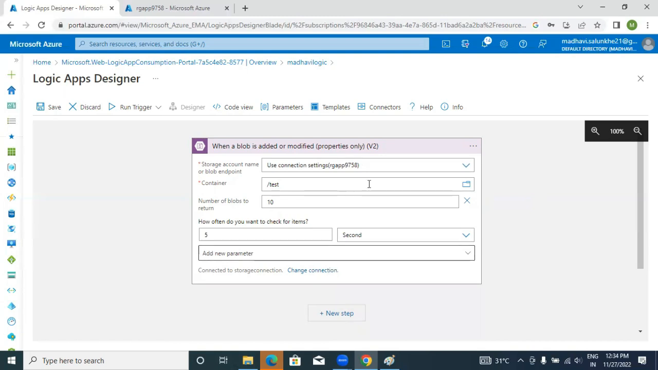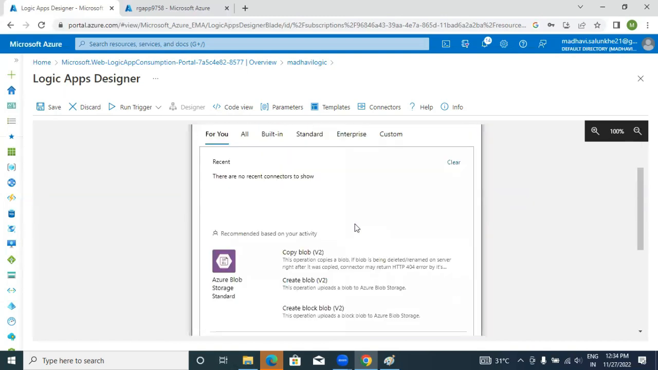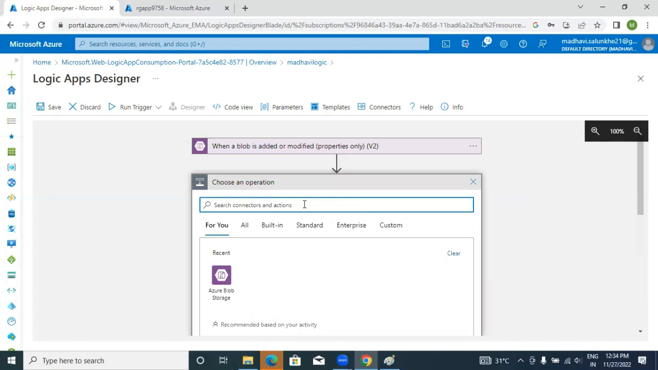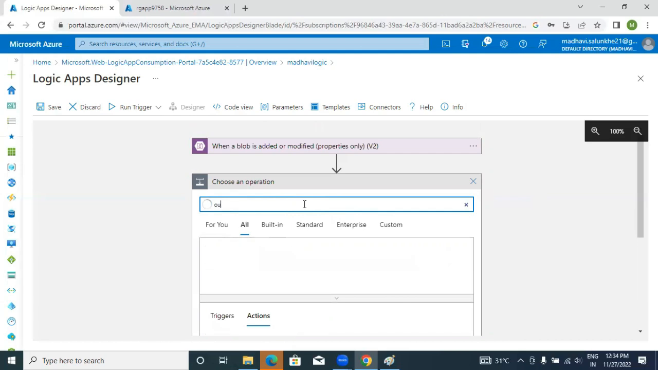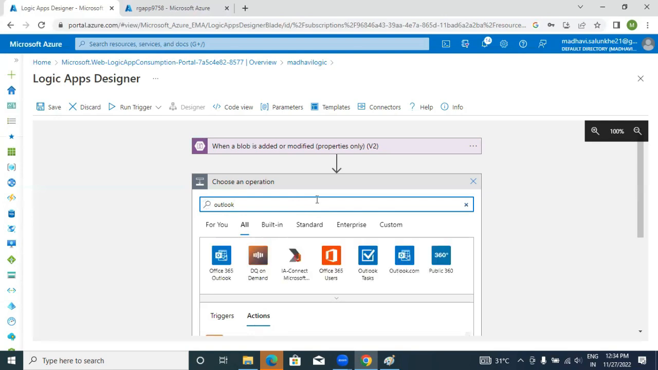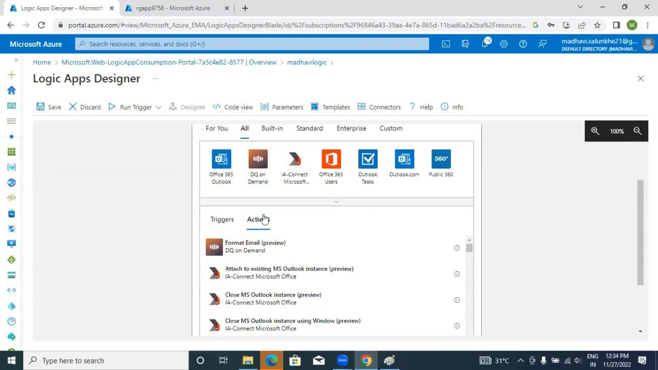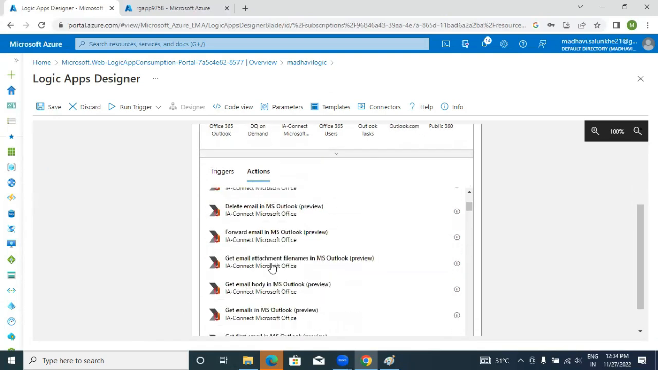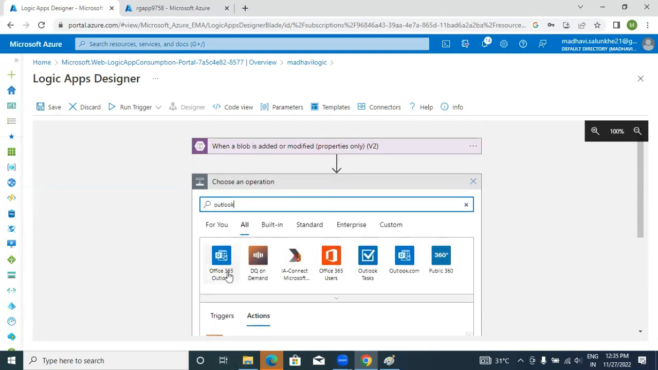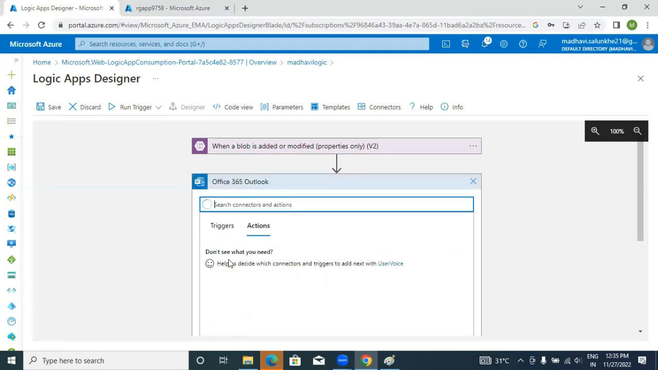Now, after the when condition, what is next? Let me check whether I want to add some condition; I can put that. But let me just add Outlook. I want to send the mail, but from where? You can send a mail from some email ID, so it should be Office 365 Outlook or outlook.com. You can choose either one.